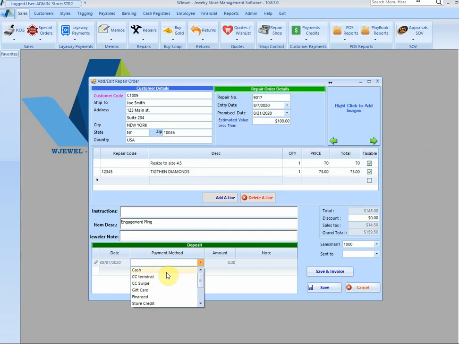Now, if a customer leaves me a deposit, I just come here. How are they leaving me a deposit? It can be using cash. They might have a gift card. They might have a store credit. Let's just say that they gave us cash, $10 on account for now. And who is the sales rep for this? That's my sales rep. Again, I can change it.